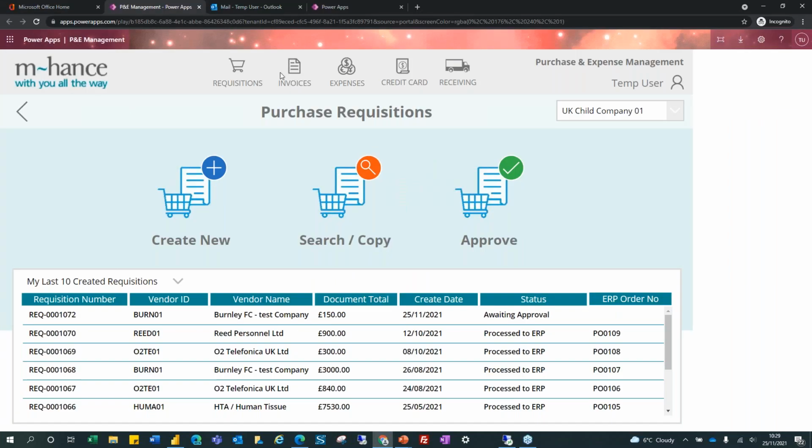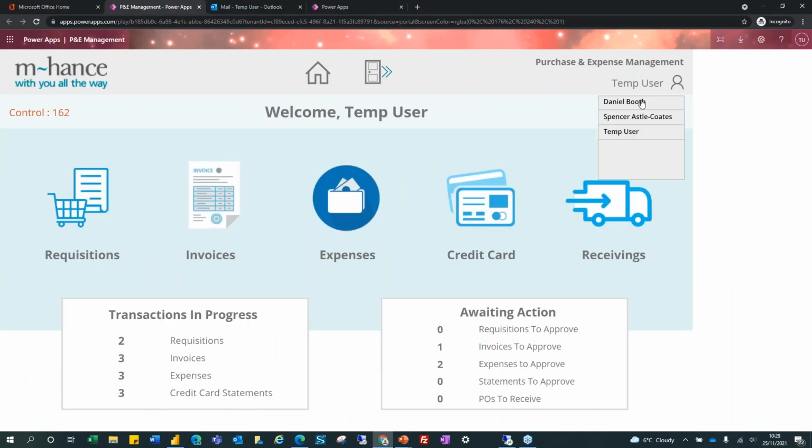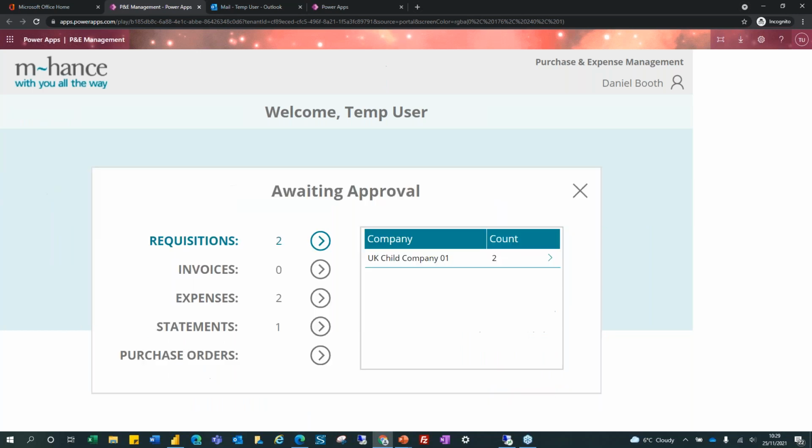So I'll come back here and I'm just going to use the same system. I'll log in as Dan Booth. This is my home page now. So I've got 2 requisitions to approve. I can click on that. Because I've got access to multiple companies, they're all listed here. In reality, users might only go in once a day. They're going to have a number of different things to approve, but they can come in here. I've got 2 things to approve.